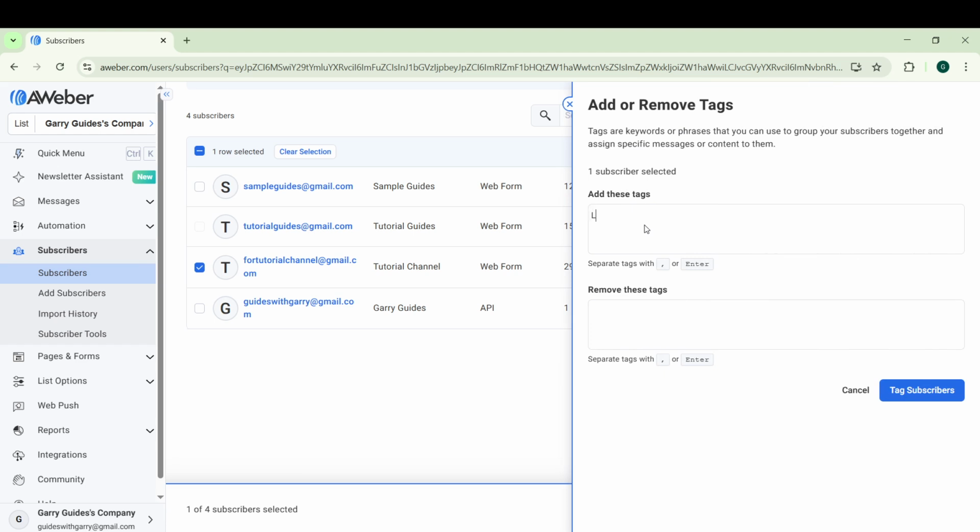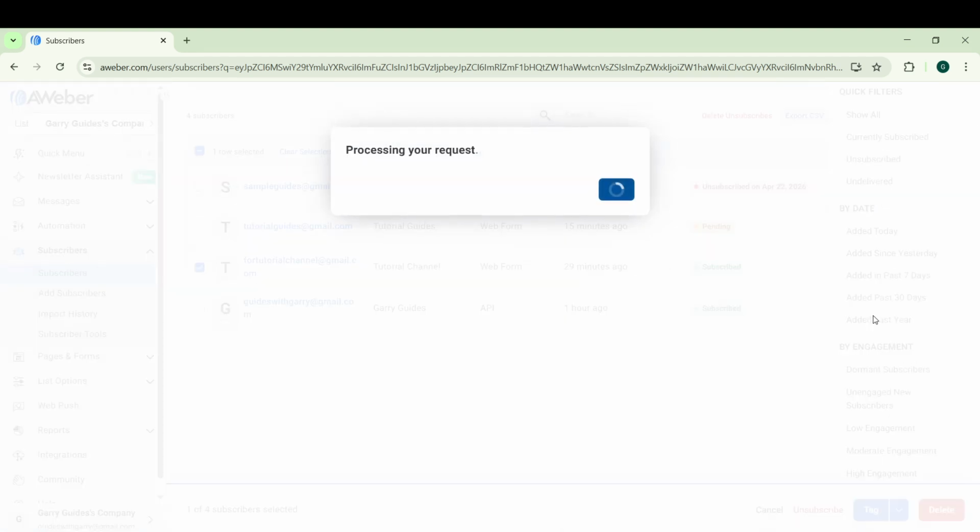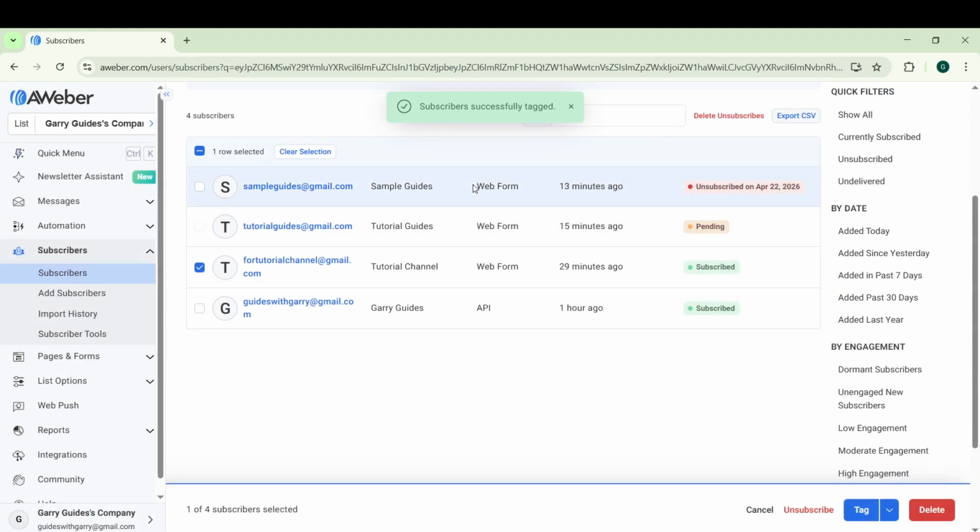Now type the exact tag that triggers your automated campaign. Accuracy is important here. Tags must match what your campaign is listening for, including spelling and spacing. If your campaign trigger is set to start when a specific tag is applied, you must enter that same tag here. Finally, click Apply. Awebe will add the tag to the selected subscribers, and your automation will begin for anyone who now matches the campaign trigger.